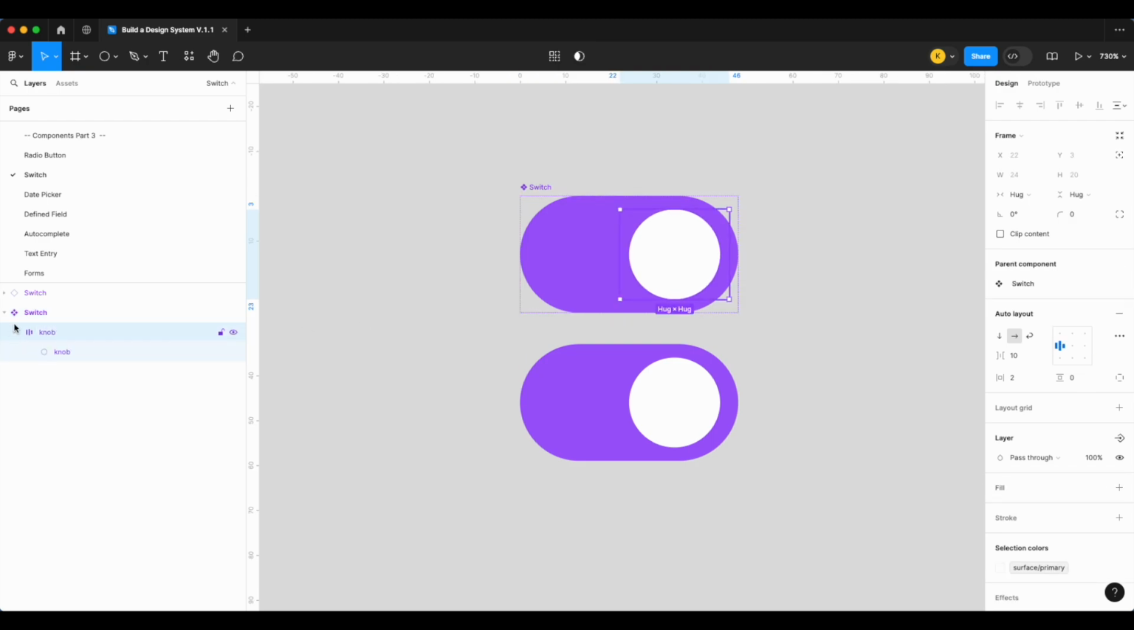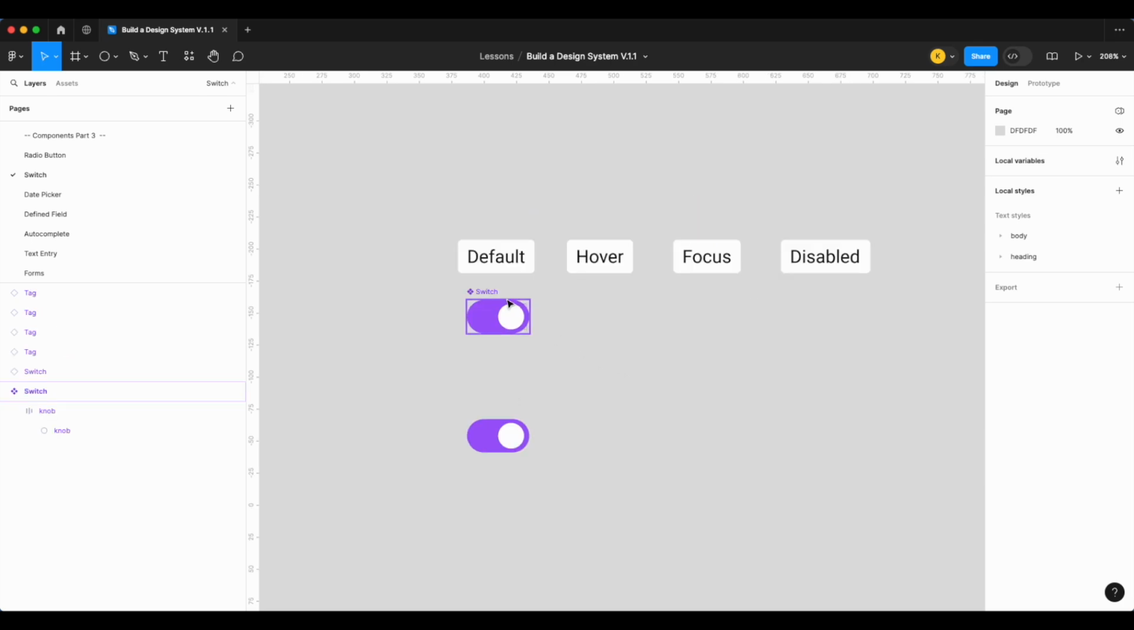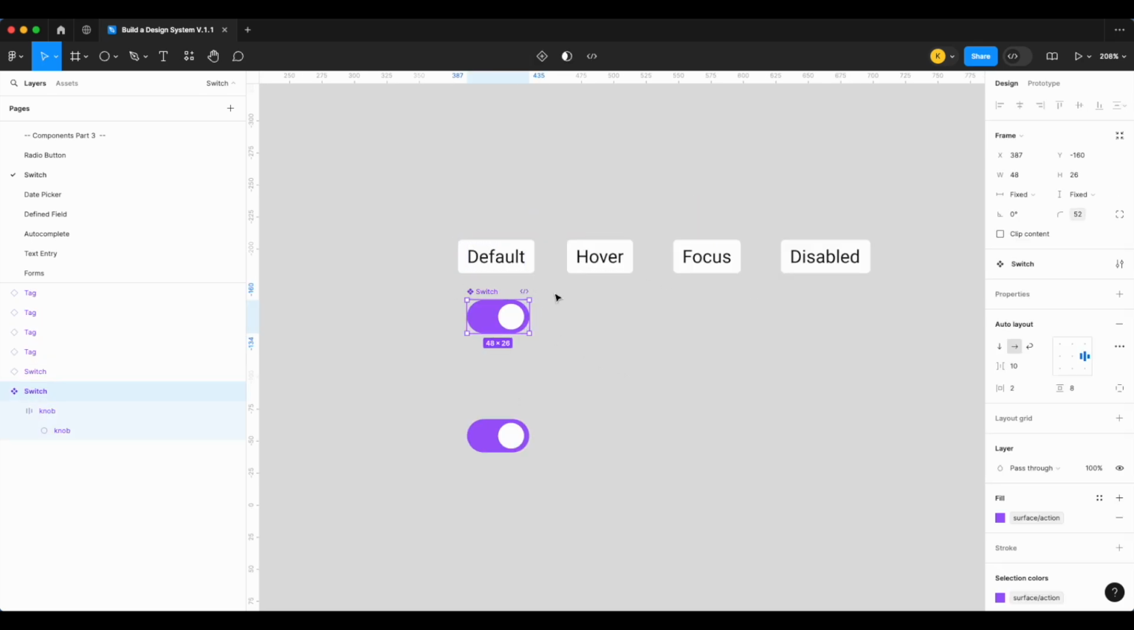So if we look at our structure here, we have our switch, we have our knob, and then we have our ellipse. So beautiful. We have our basic switch component now. Let's go ahead and start looking at adding some variants. Now let's look at building out our status variants.